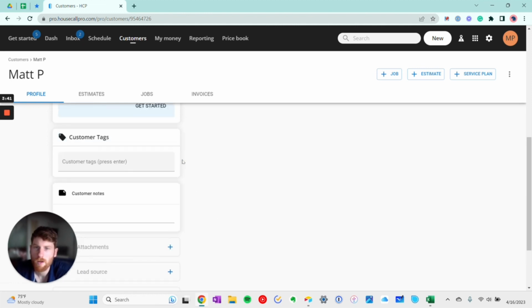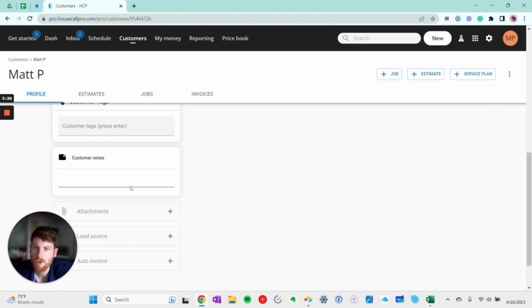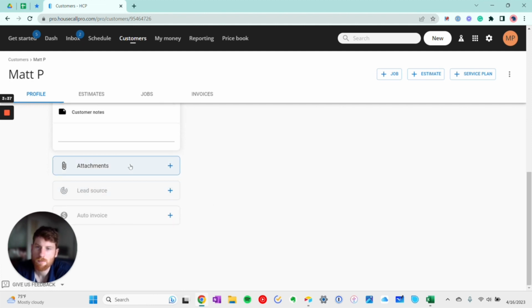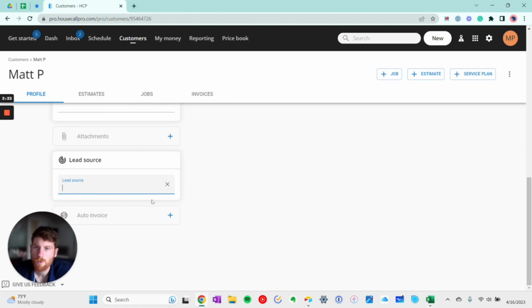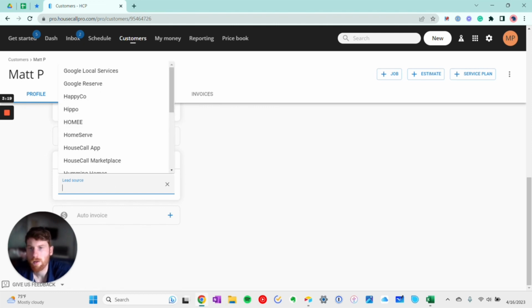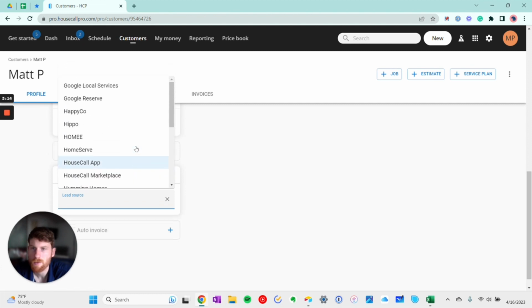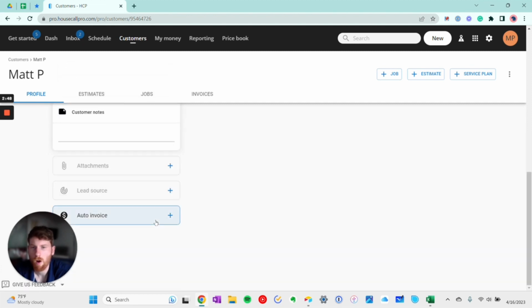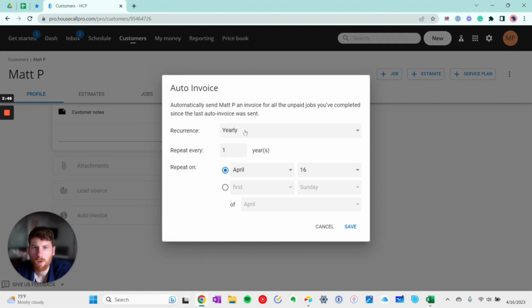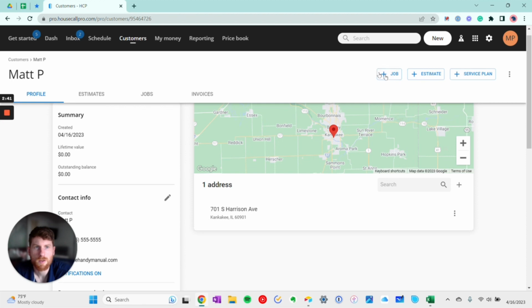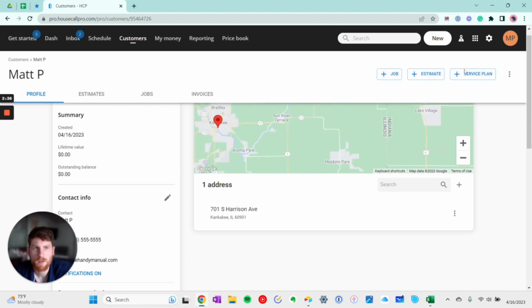And then you can add customer tags, which is nice. Any customer notes. You can attach any files. And then you can label where they came from. If you primarily do a lot of marketing on Google or on Facebook, you can assign a lead source. And they have a bunch of populated areas already that you can just choose. And you can send auto invoices for quick follow-up if they haven't paid you yet. And then, of course, you can easily start a job, an estimate, or create a service plan. Service plan is a premium feature.